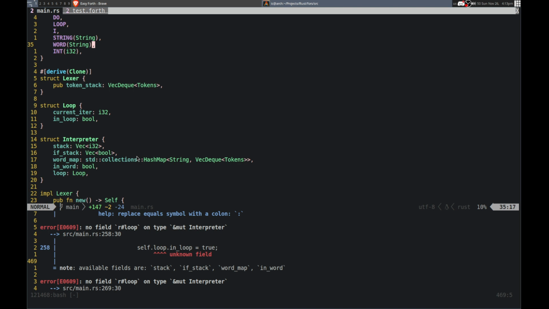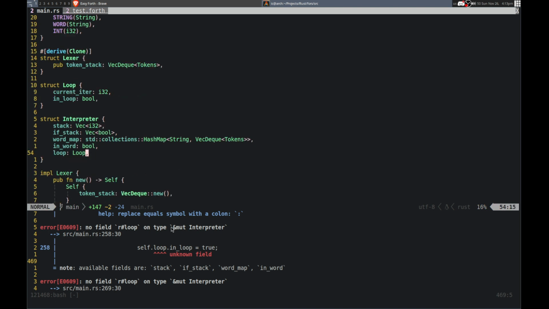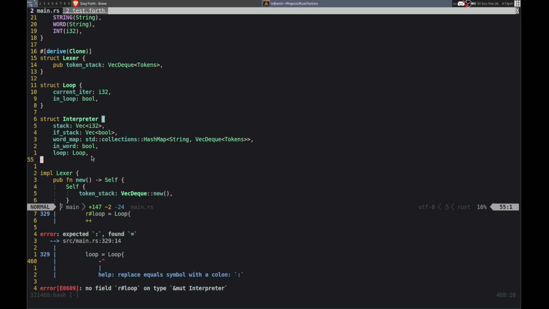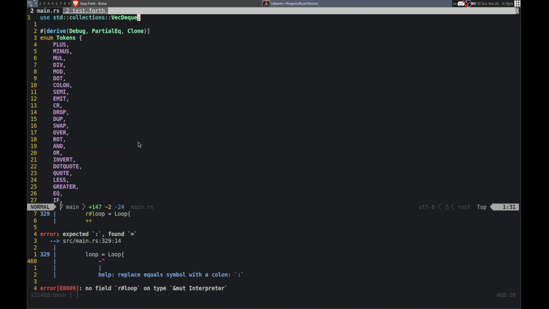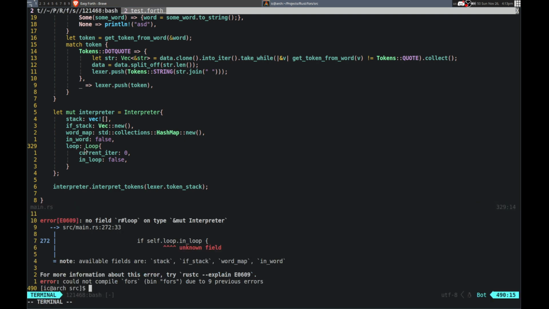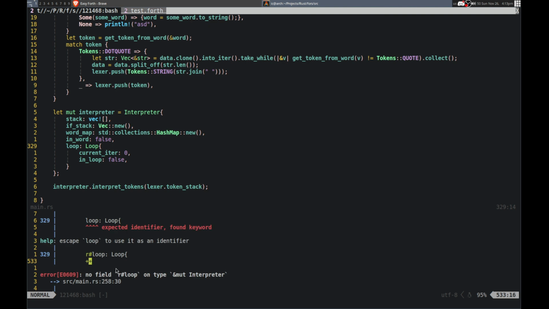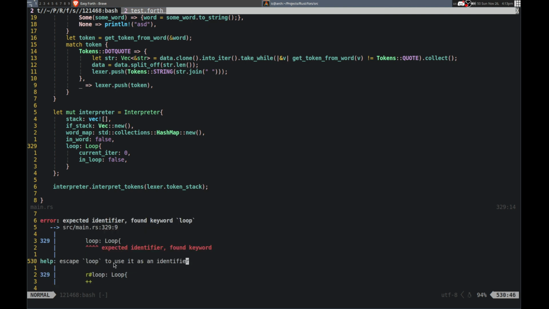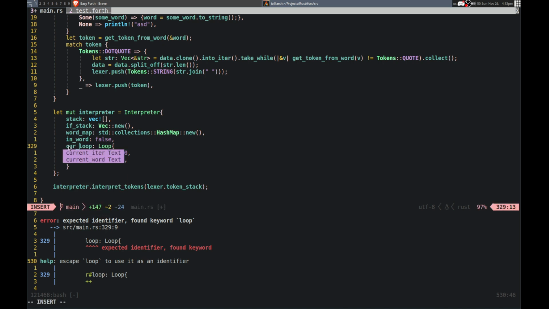So interpreter, did I not add it properly? We do have a loop in there. So what is the issue with it? Okay, yeah, because this needs to be a bit different. It needs to be like that. And it still doesn't know what loop is. So why is that? Oh, because it can't be. I'm stupid. I'll just do current loop like that.